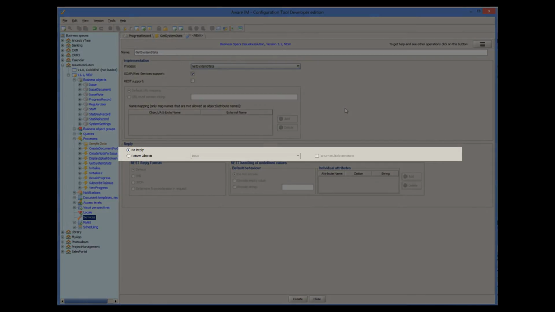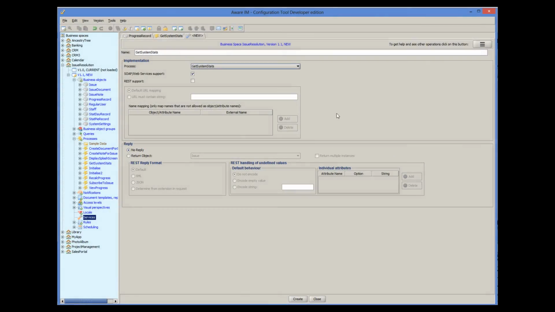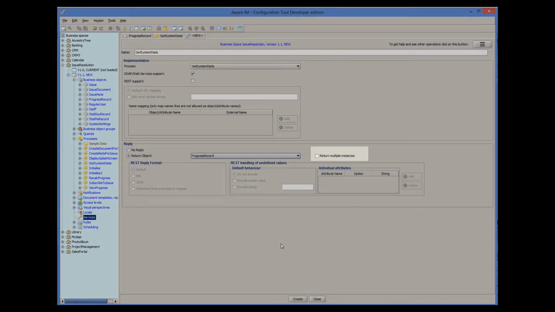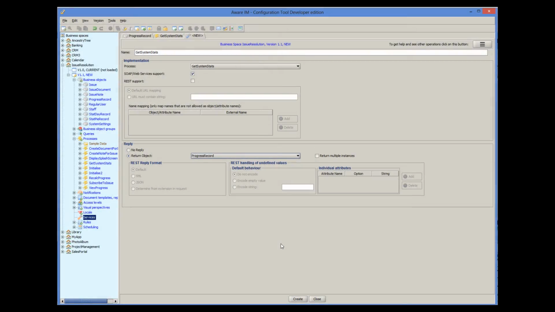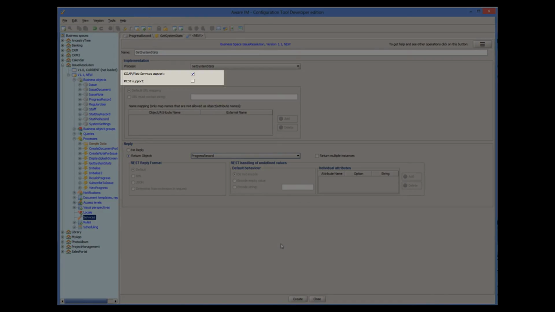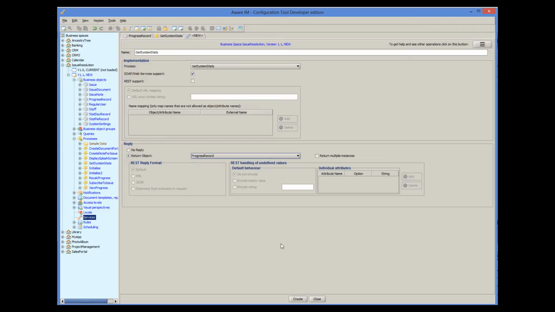And here we specify that the type of the object returned by the service is progress record. Once the service runs, AwareIM will search the context for one or more instances of this object if return multiple instances is ticked, and then it will automatically return it. Now we need to select the technology that the service will be exposed with. It can be exposed as a SOAP web service, or as a RESTful service, or both. The technology will define how the outside world will be accessing the service.